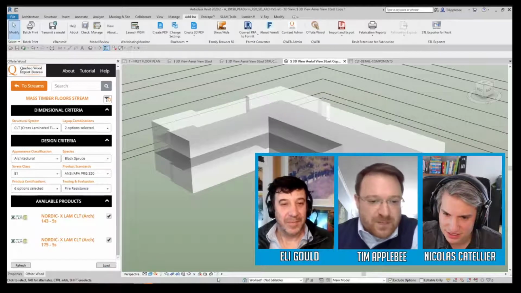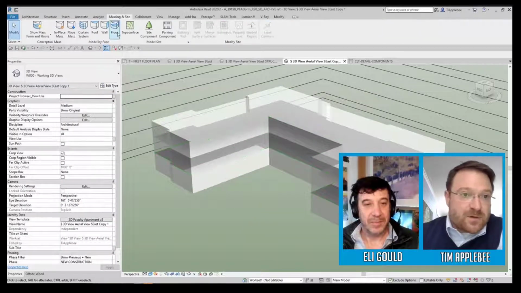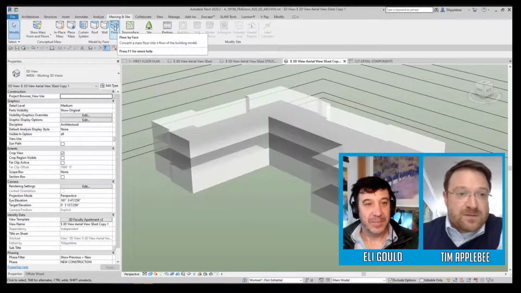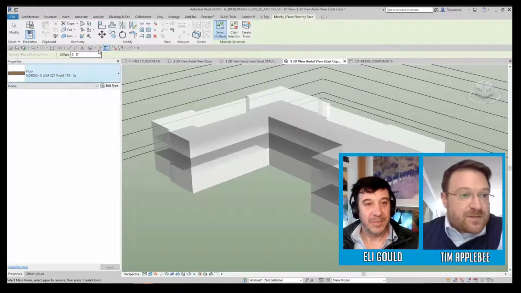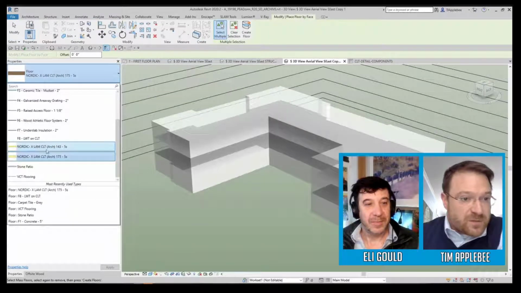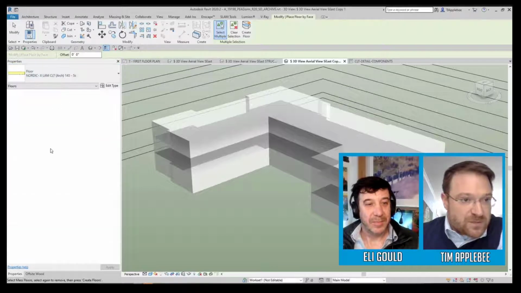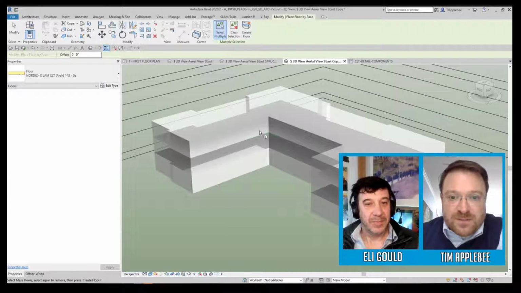Let me jog over to the Enscape concept model. I'll go over here and say floor by face. These Nordique floors are loaded up into the model. I'll say, well, let's do the 143. Now, floor by face is looking for these floor surfaces, 1, 2. I want to create those floors.